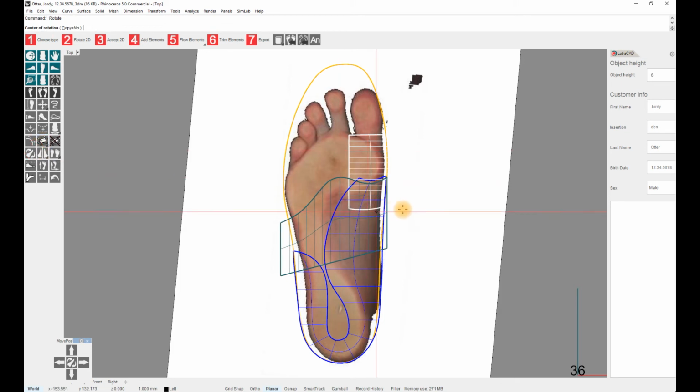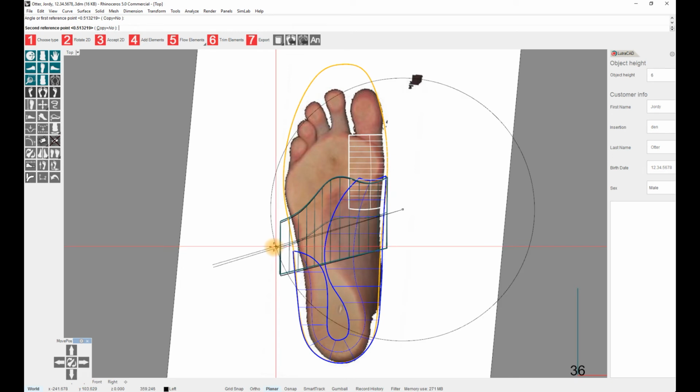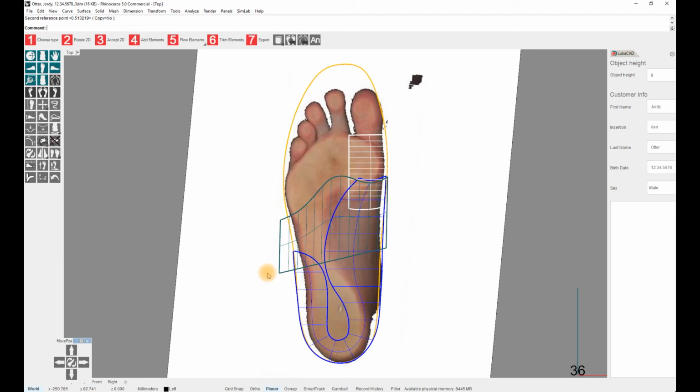Same goes with rotation. Use the rotate button on the left. For this, the software needs 3 points: center point of rotation, reference point, end point. The second option is using the middle button on the bottom left toolbar. With the left mouse button, the scan will rotate counterclockwise, and with the right mouse button, it will move clockwise.